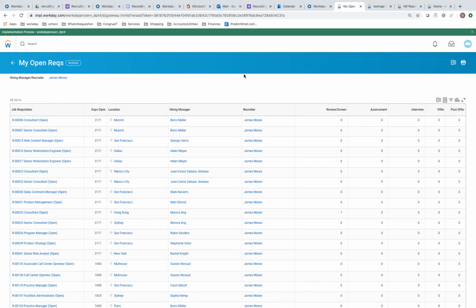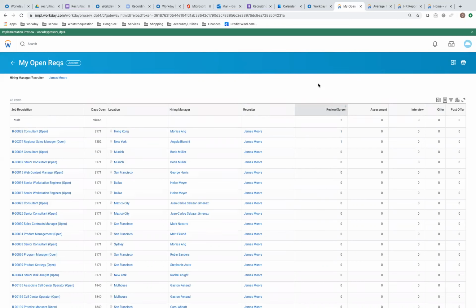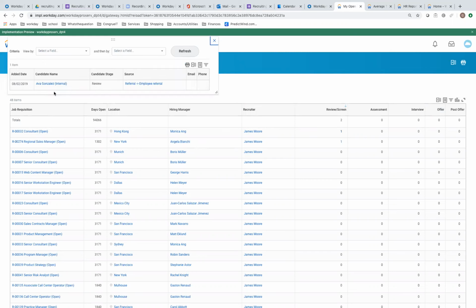And then it'll show you the number of candidates in the different candidate stages, whether it's review, screen, assessment, interview, offer, or post-offer. My data is not very good. This is our play tenant. I'm just going to try to get some data points here just to show you. So for this requisition, we have one candidate in this stage, and if you click on that, it goes even further and shows you the date the candidate was added, the name, the candidate stage, and the source as well. So some data points around that candidate.